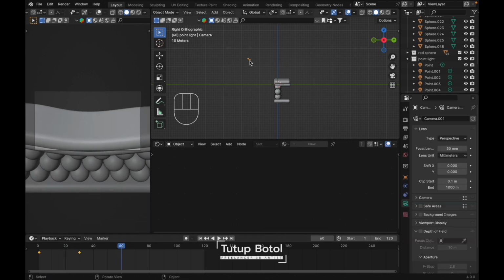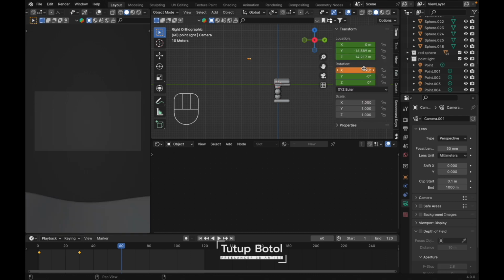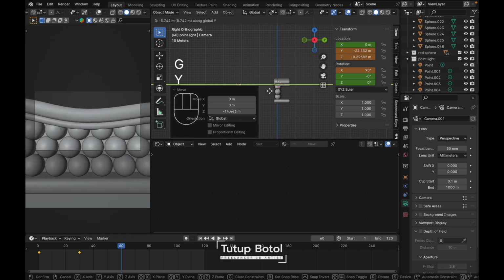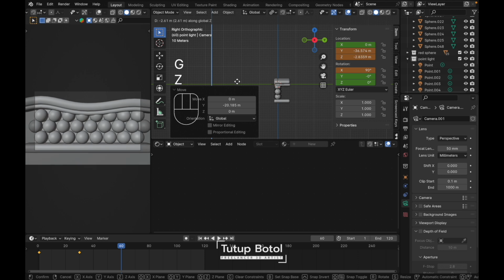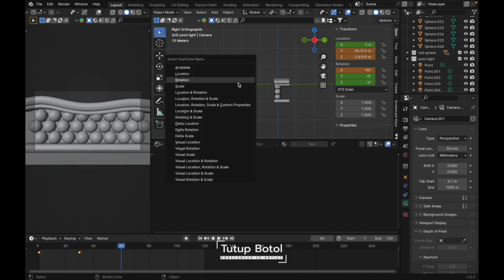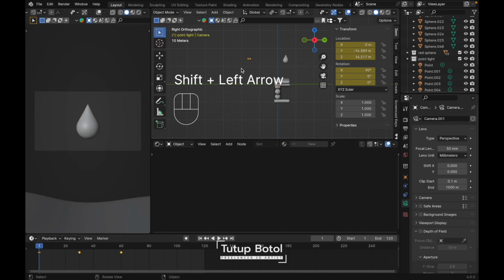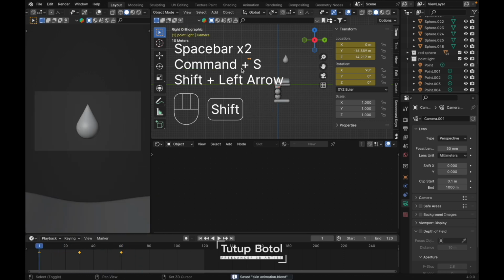And let's move to frame 16. Select our camera here. Press N. Change this X rotation to 90. Press G Z. Move it here. Press G Y. Adjust our camera, something like this. Press I. Insert location and rotation, just like this. Back to frame 1, let's see the animation. Okay, just like this.